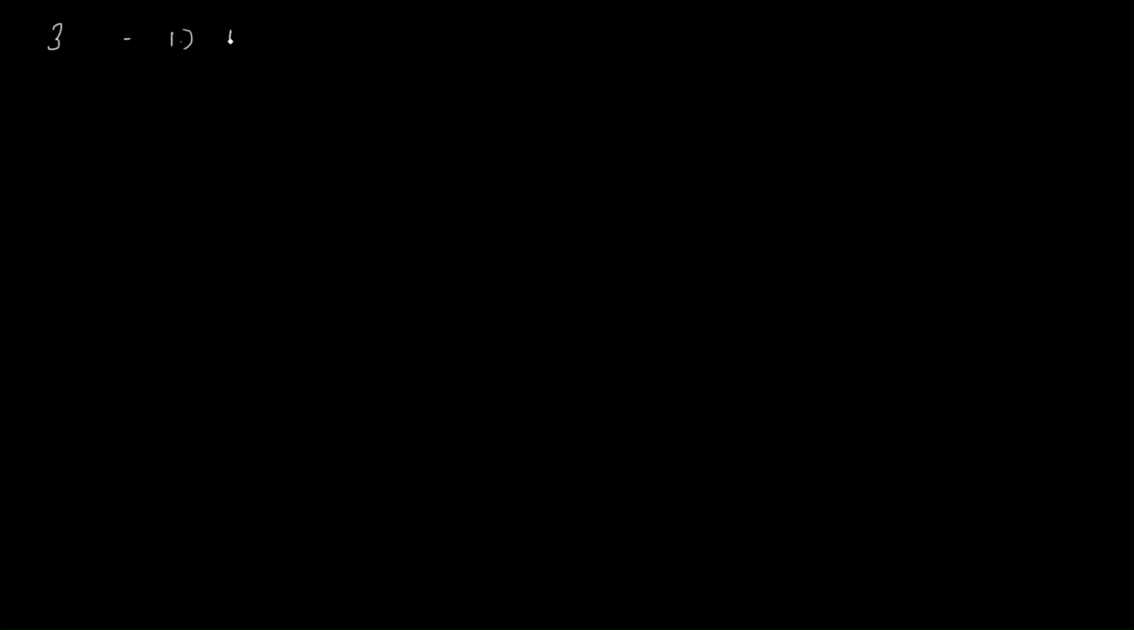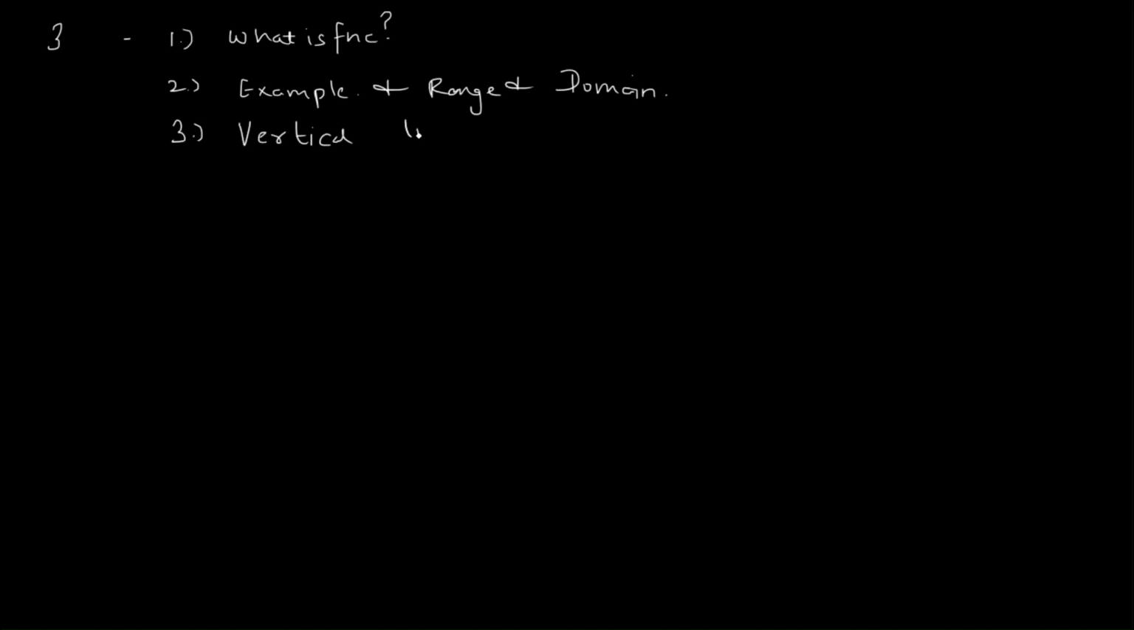First is what is a function. Second, we'll be doing some examples and finding the range and domains for a function. Third will be the vertical line test for a function.